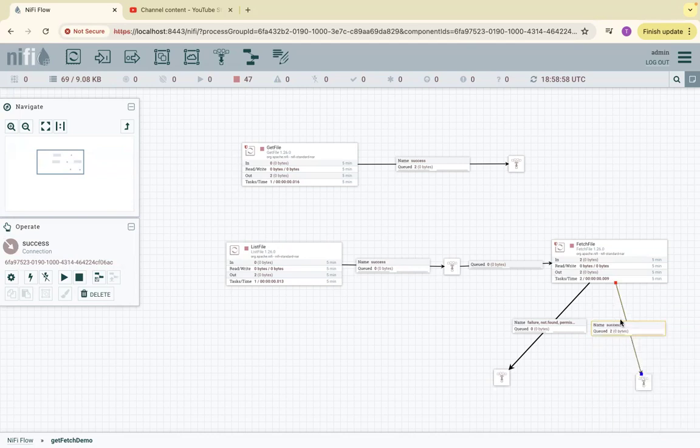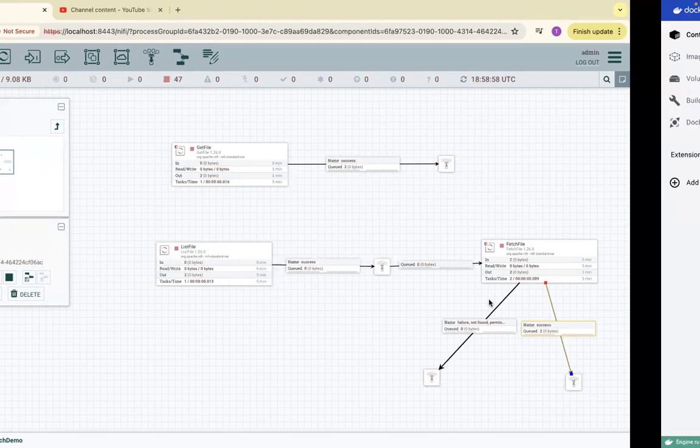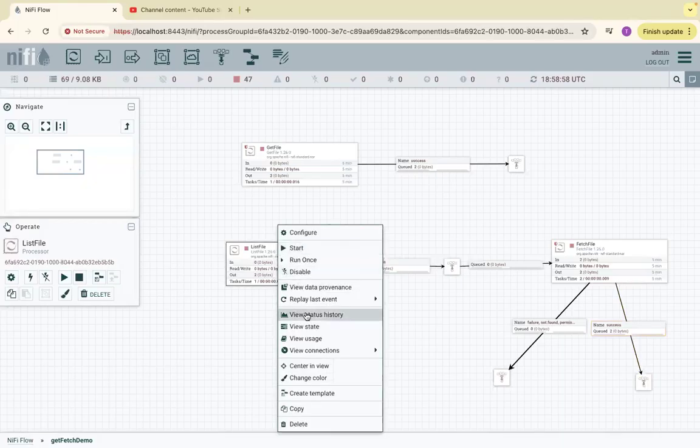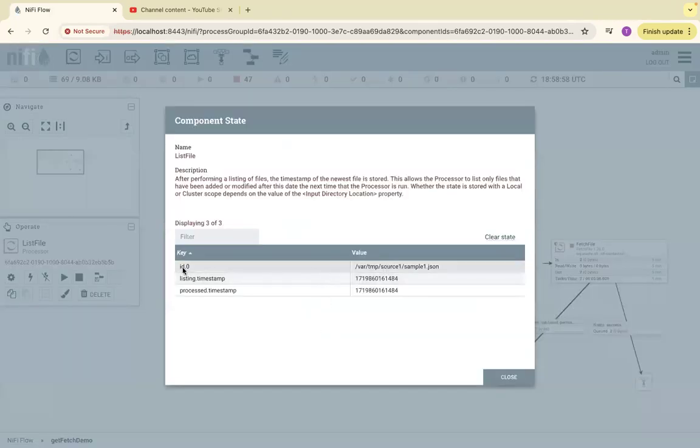We can do whatever processing we want down the lane here, but the files will not be deleted. If you see here in the ListFile, it will have a option called view state. If you see the state here, it will save the state of the list that it has done. So right now /var/temp/source1/sample1.json is the last file it scanned and listed, with the timestamp and the process timestamp. And you can clear the state as well. But right now I don't want to do that. I'm not interested in that.